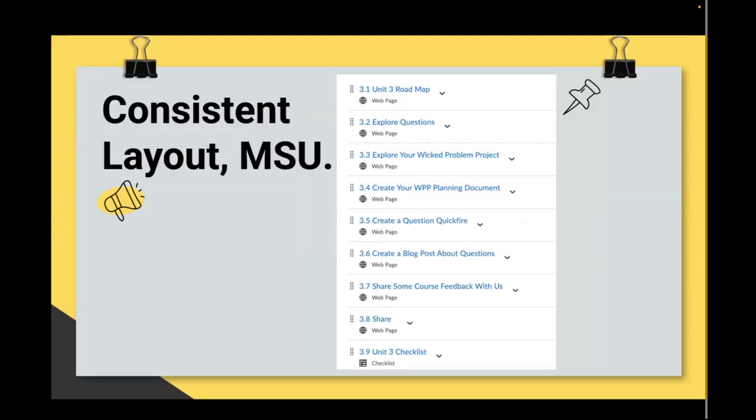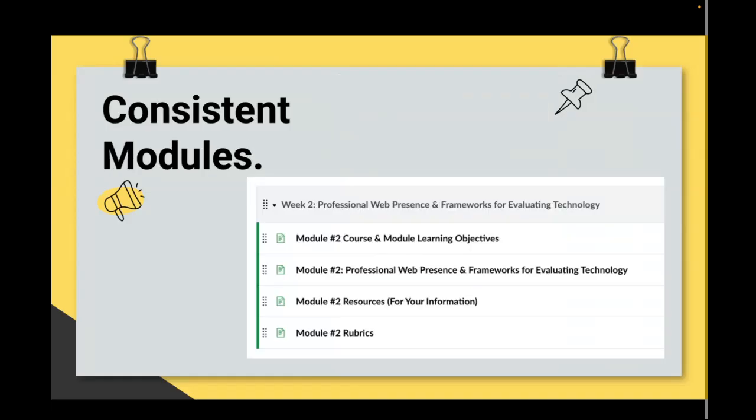At Michigan State, we do something similar. However, Michigan State uses explore, create, and share. So every single module is set up with, this is what you're going to explore this week. This is what you're going to create. This is how we want you to share it.